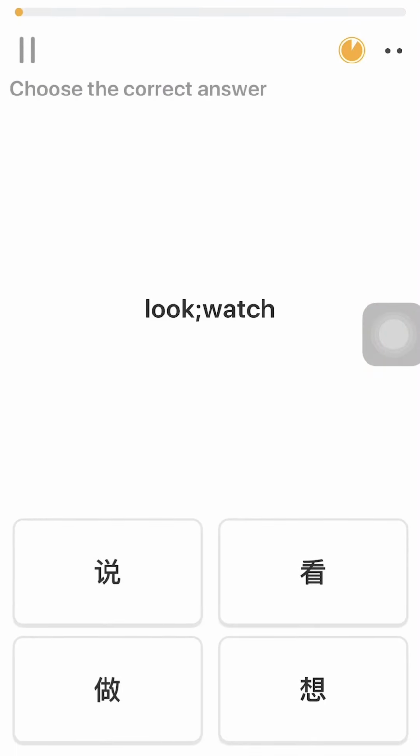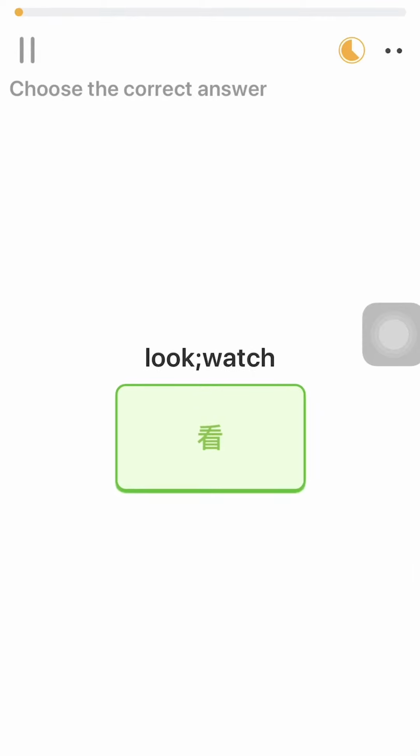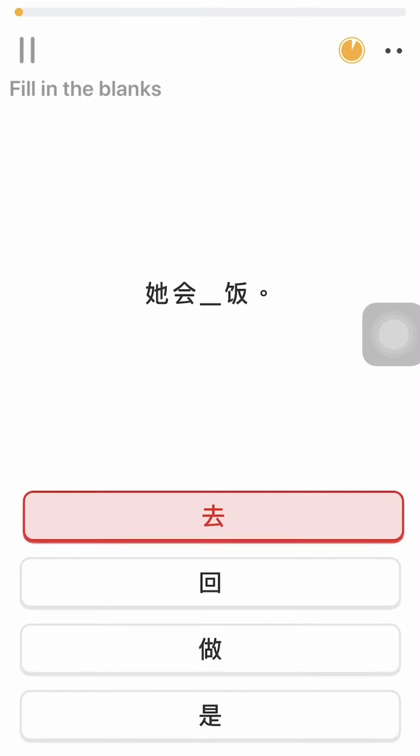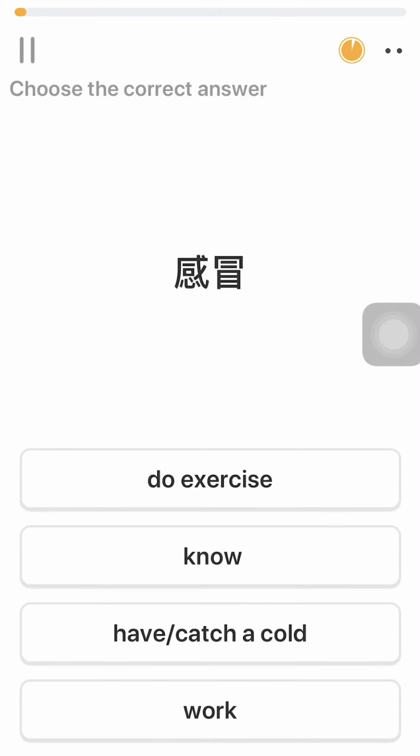Usually, there are 4 options provided. Choose the option that you think is correct. You will see green when you choose the right answer and red when you choose the wrong answer.